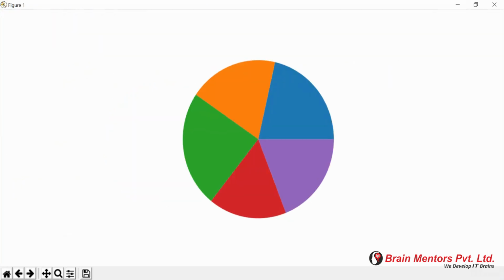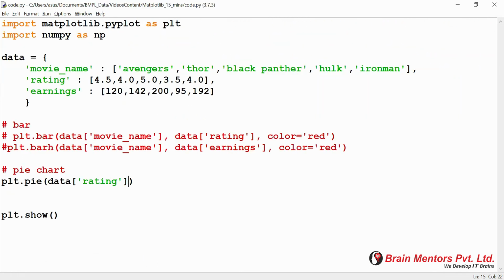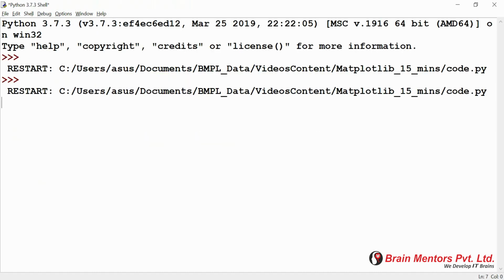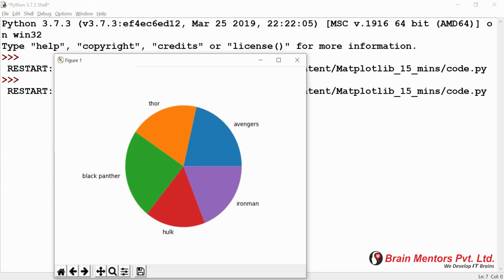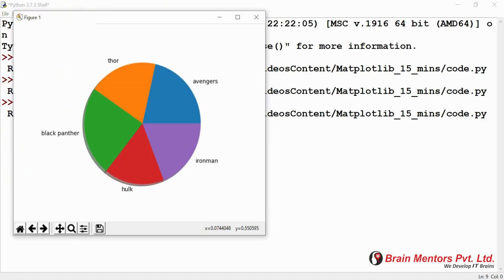This is the pie chart that it has created based on ratings, but this visualization is not clear because there are not a lot of things written. So first we will write the labels for the data, and the labels will be movie name. So this time you can see the movie name written around this pie chart. Let's add a few more functionalities. There is a shadow equals true option for you, so it will give you a little bit of 3D look and feel. So you can see there is a little bit of shadow around here.